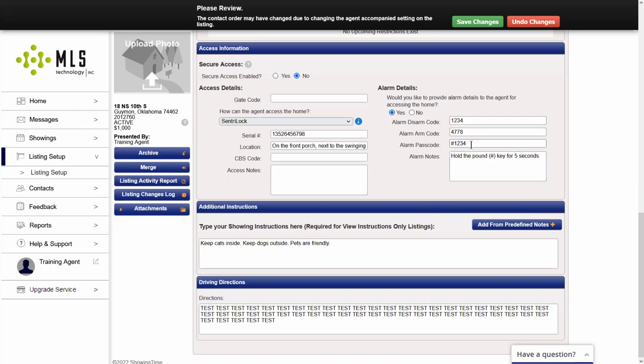Disarm code, arm code, passcode, and then make sure if there is any weirdness to how you have to use that alarm system, document that. There's nothing worse than having to go through a house doing a showing when the alarm is going off the entire time. I think last time I asked this was in a little bit larger class, but just out of curiosity, have any of you ever experienced that where you've gone to a showing and you can't seem to get the alarm to turn off?